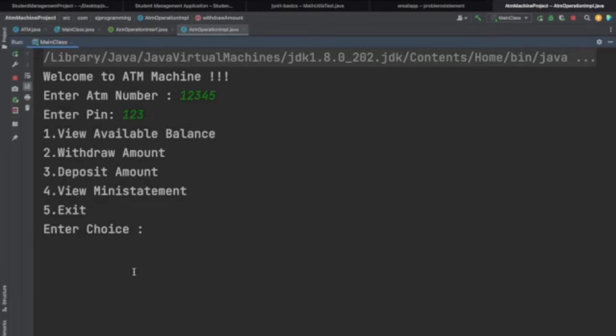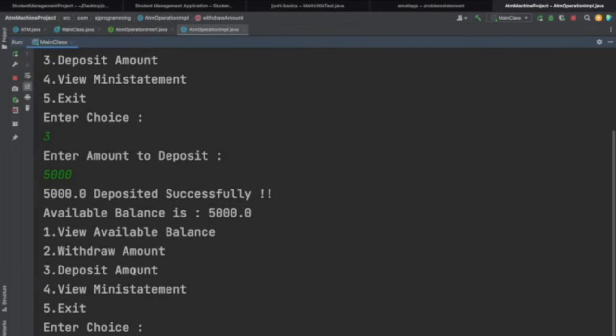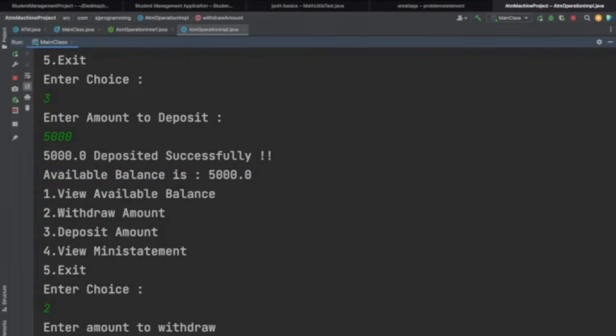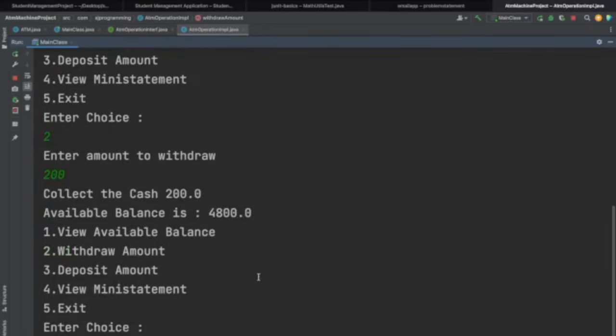So now let's deposit the amount 5000. Okay, and now we have the balance as 5000. Now let's withdraw the amount. Okay, so if we withdraw 200 it will allow. Okay, here now available balance is 4800.